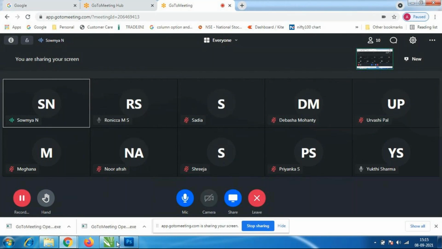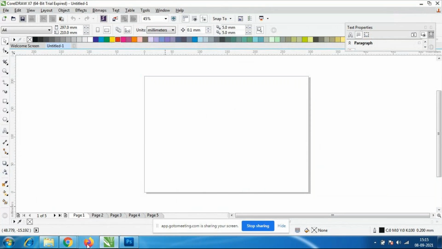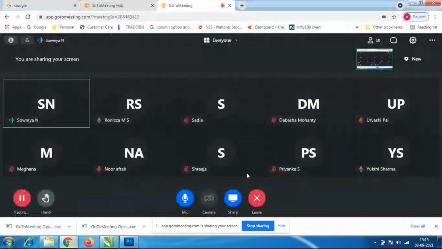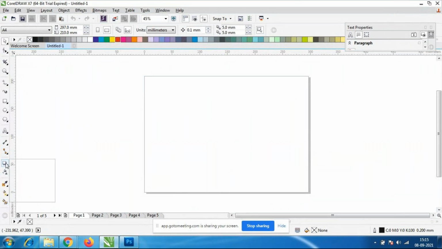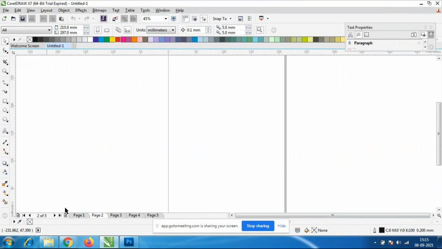So we will go to the effects. Does anybody have any difficulties? Have you tried the effects I taught yesterday? Drop shadow. We have these options here: drop shadow, contour, blend. These are the effects I have taught you: blend, distort, envelope, and extrude. We have this many effects. Yesterday I taught you till distort, so we have to go to envelope and extrude.